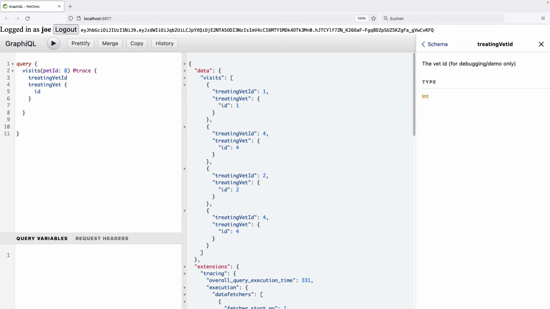We slightly enhance our query. We not only query for the visits, but we also query for an owner, its pets, and the visits of the pets, and the treating veterinarians of the visits of the pets of this owner.